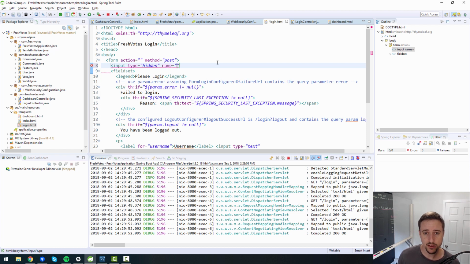There's a name equal to something and a value equal to something. The next thing you need to know is that the name and the value, at least the value, are dynamic. So you can't just type something in here and have it work. We actually need to use Spring Expression Language to get the CSRF token.